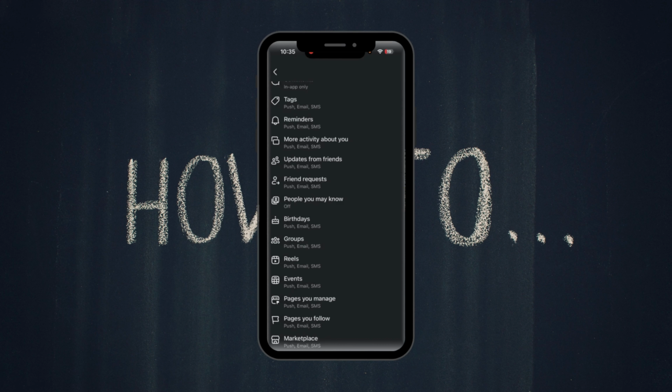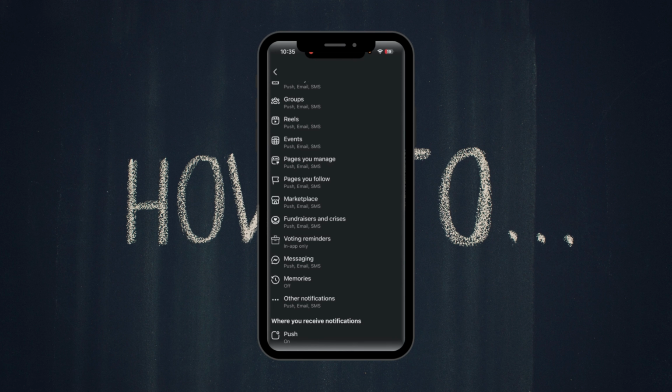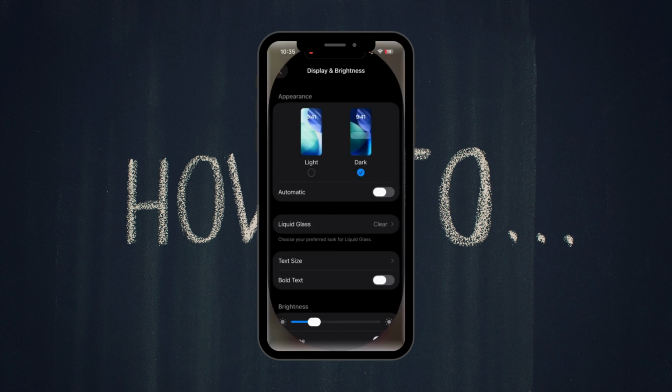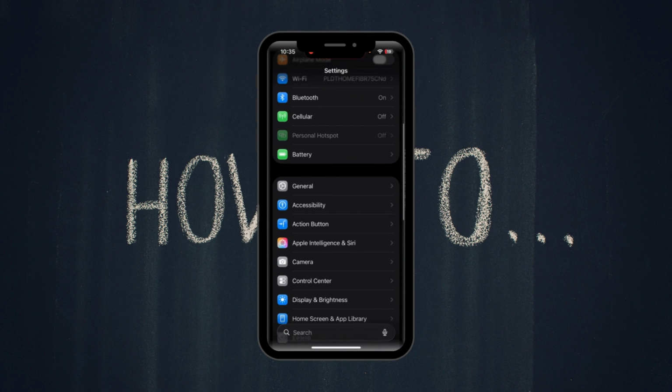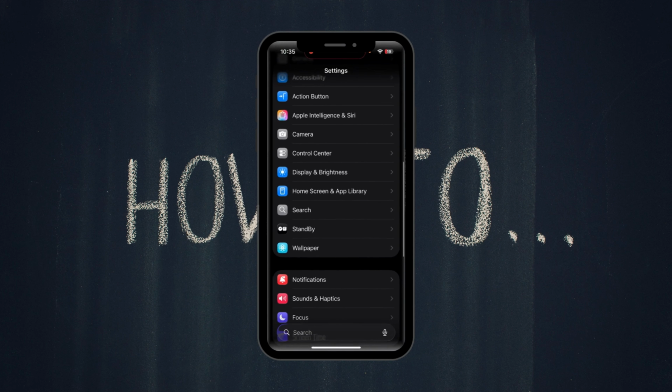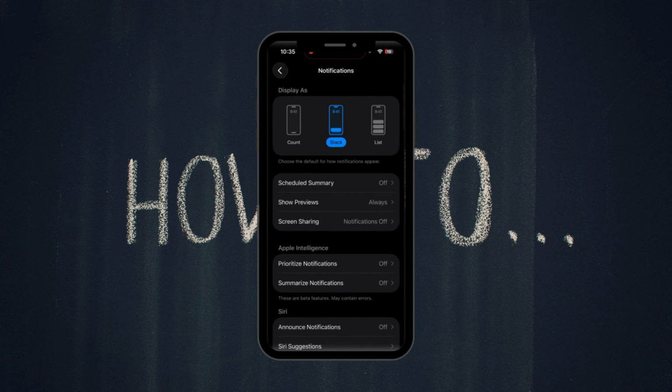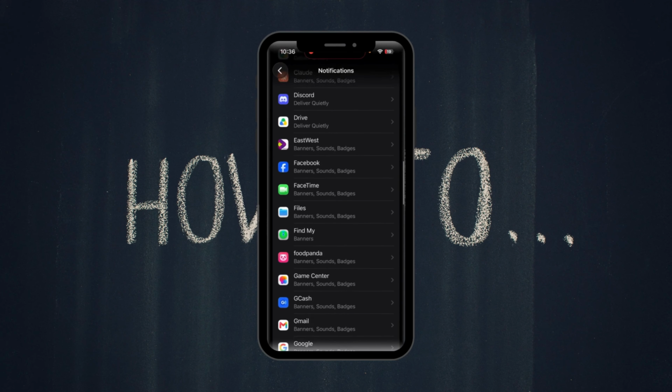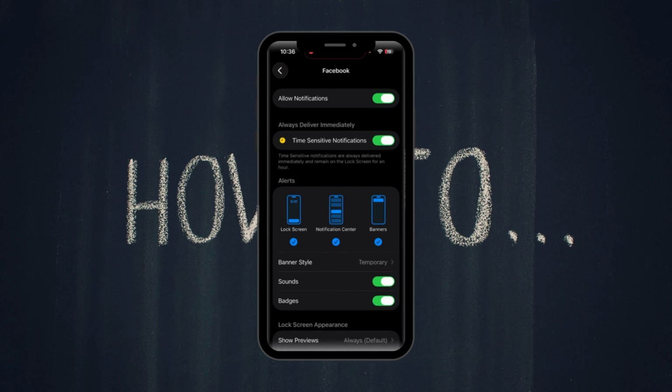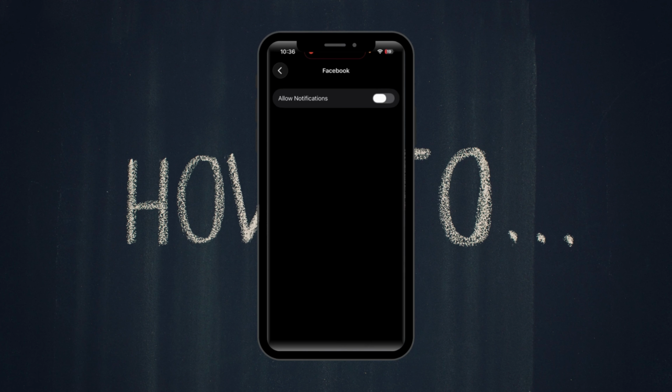So, depending on your preference, you can also turn off all push notifications by going to your settings. Then, from here, scroll down to Notifications. So, open that. Then, scroll down and select Facebook. Then, from here, you can turn off Allow Notifications. So, toggle it off just like so. And that's basically it.